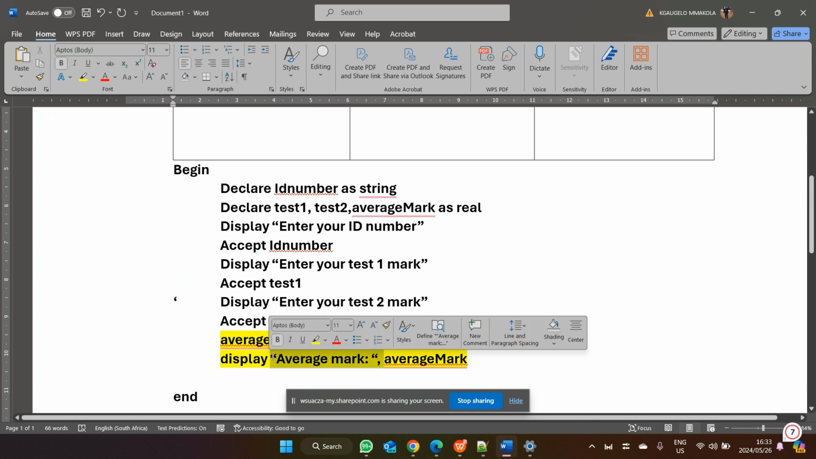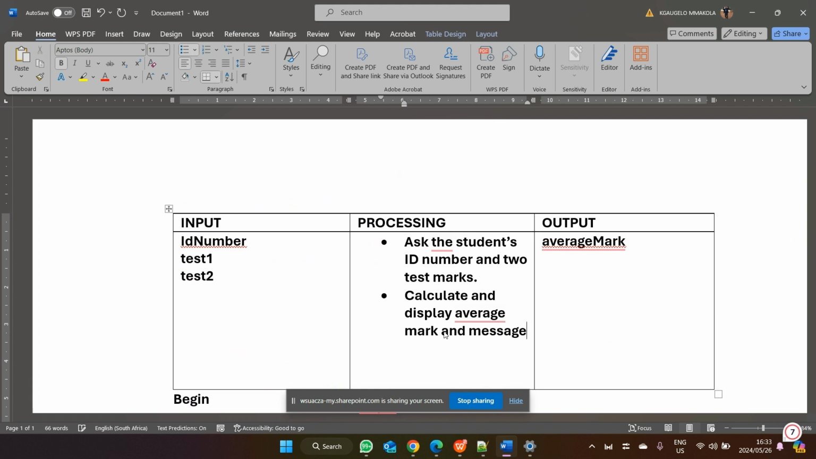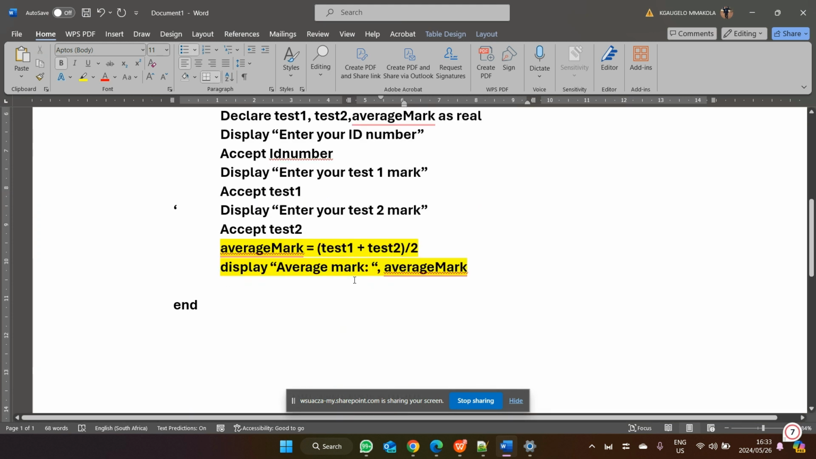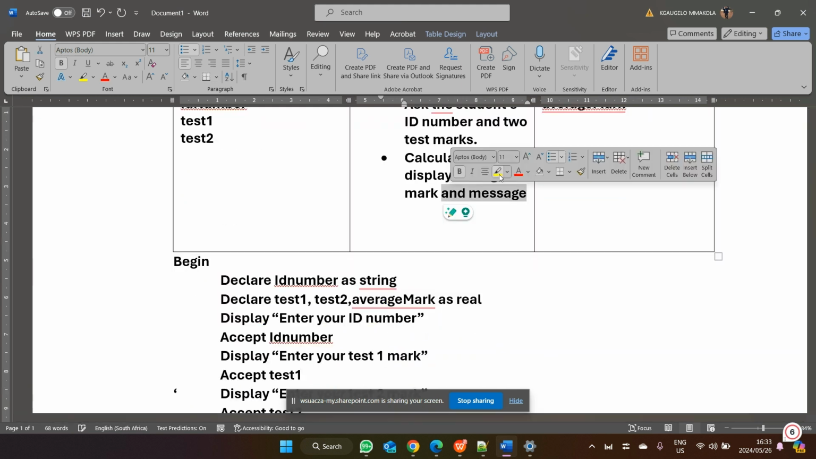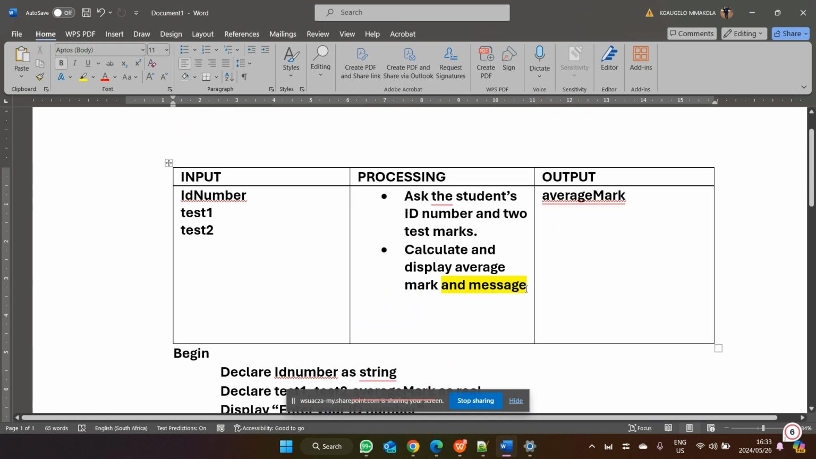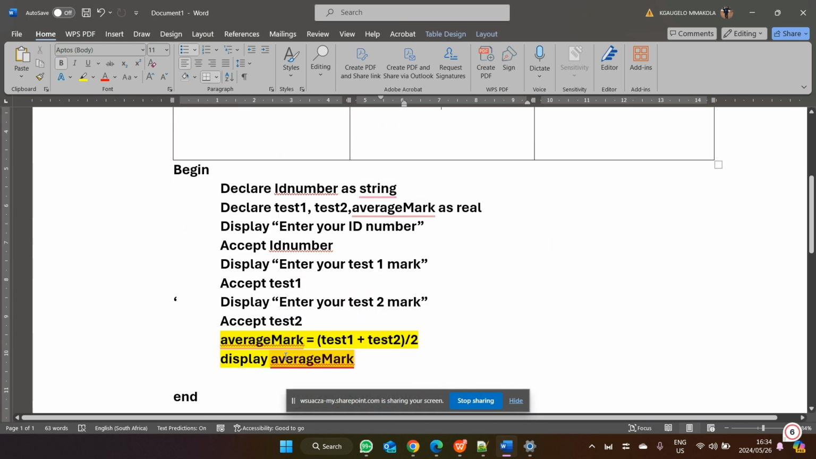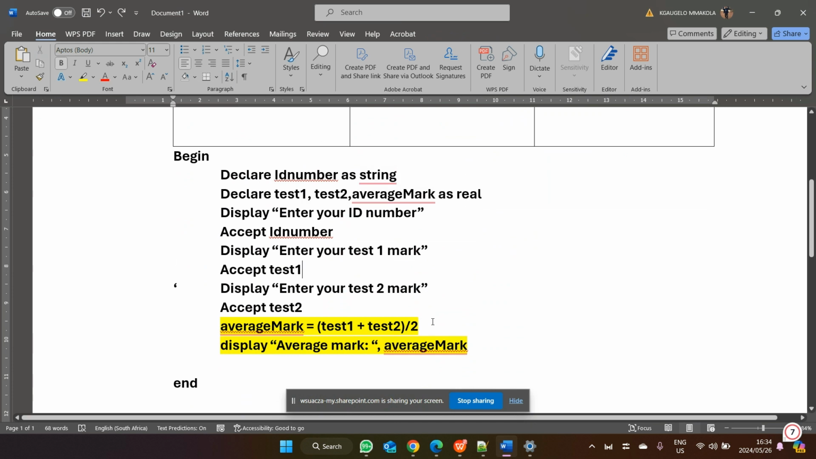This is a message. So now calculate and display average and message. If you're not going to write this part that says message here, you have to remove it here on your pseudocode. Cut that thing and just say display average. Then you remove it here and remove it here. But if you're going to write your average and include that message and say calculate average, then you must also input it here and also on your pseudocode. I hope you get that clear.